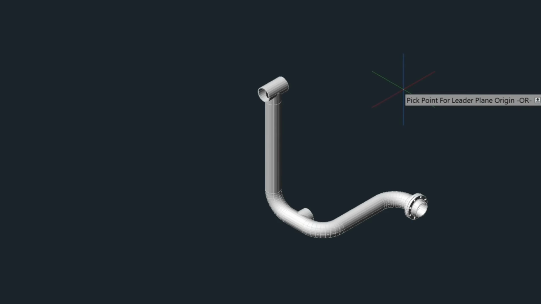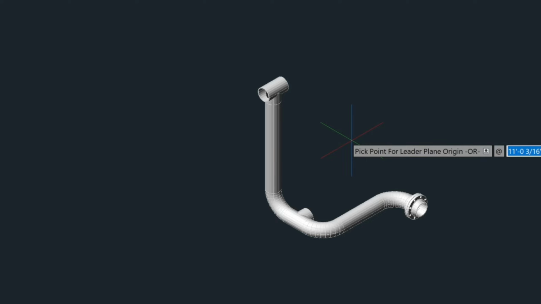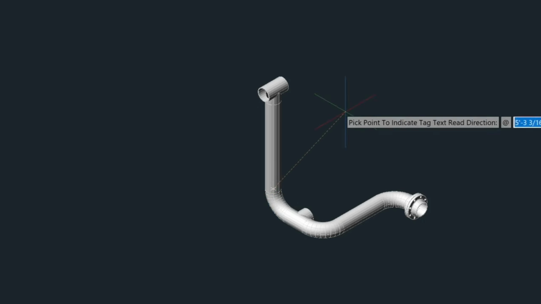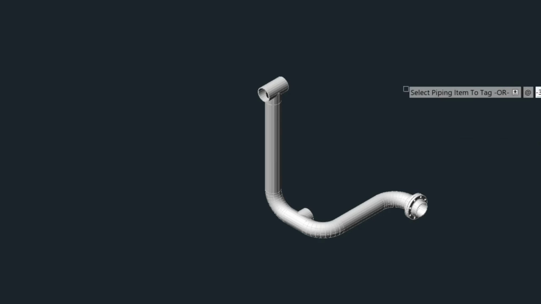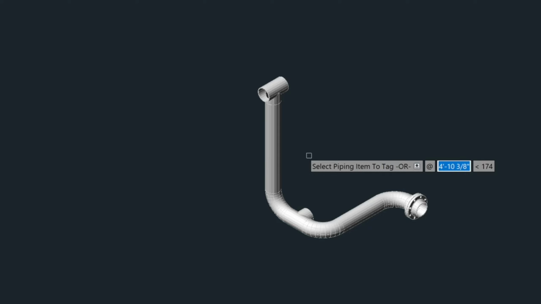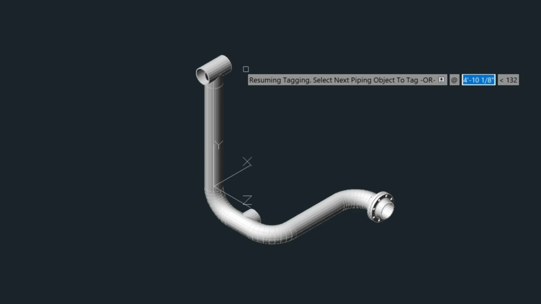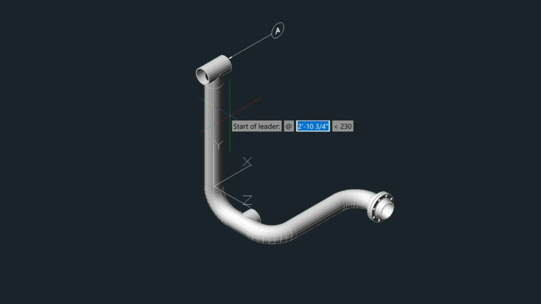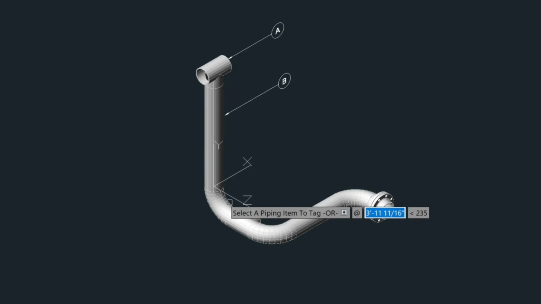Because we're in a 3D drawing, we need to establish the leader plane origin. Really, the only difference between 2D and 3D is that you need to be aware of these origins. So we'll pick the point here. We'll point it in to this direction here. And that's going to align all our bubbles at that angle, as you'll soon see. Now we can just simply select the T from this point here and then come out. And then we select the straight piece here and the elbow here.